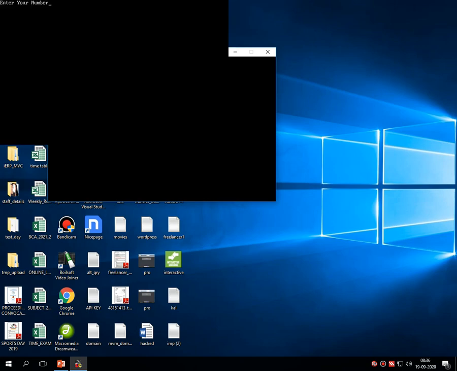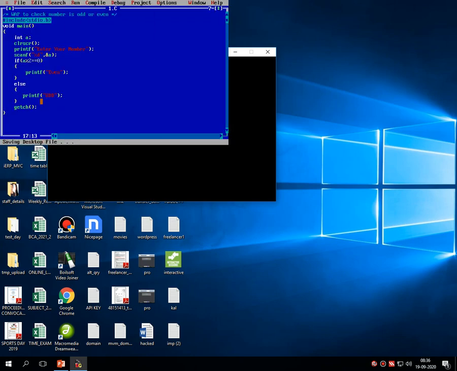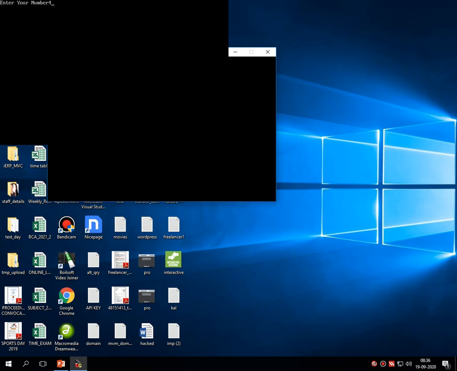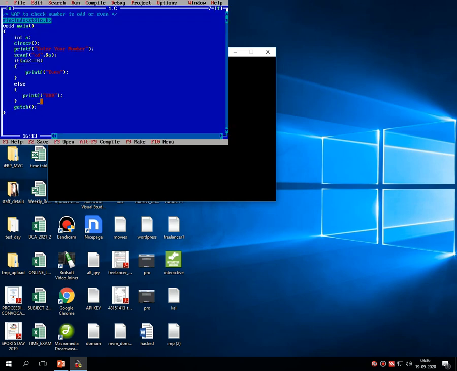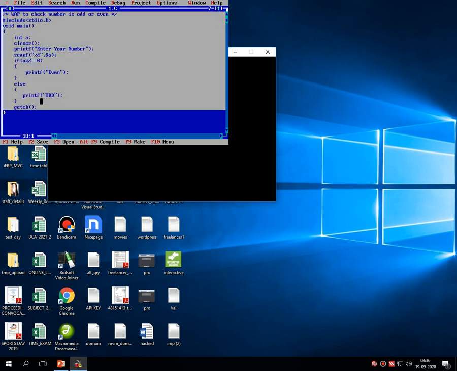Now suppose I rerun the code and enter the value 2. It prints even because 2 is an even number. Let's rerun the code. Suppose I am entering 8. It's an even number, so it prints even onto the screen. So in this way, we can check whether a particular number is odd or even.